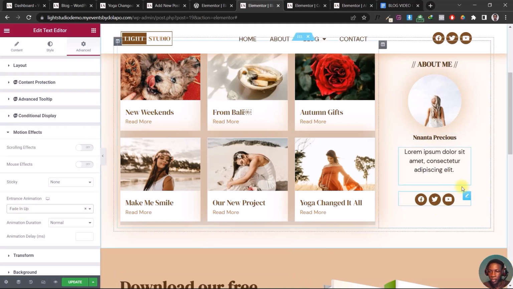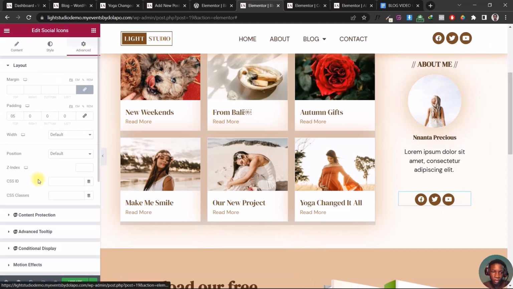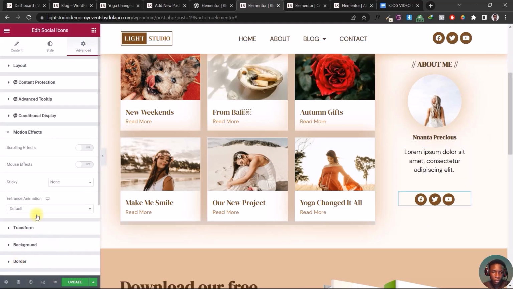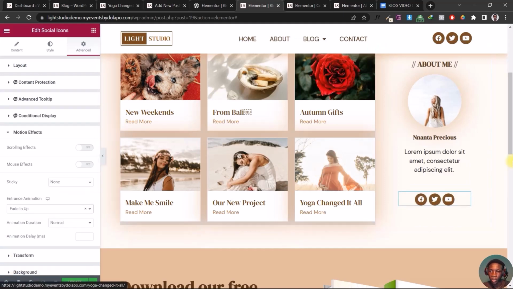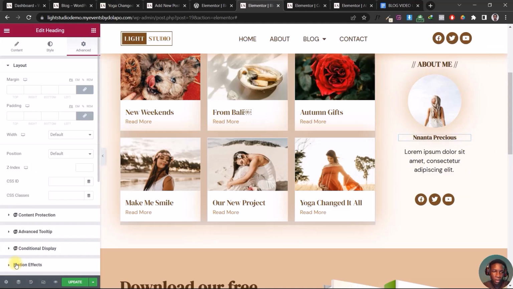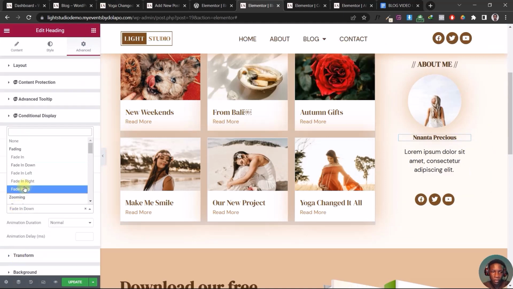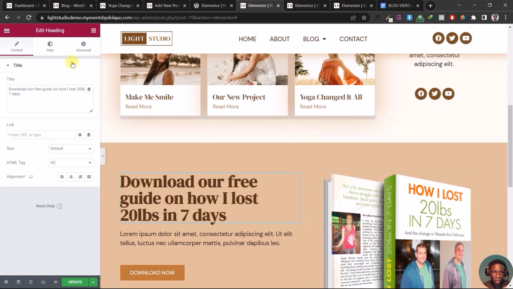Let's just do this. Then for social media, you can do the same thing here. You can do the same thing there, but let me just change this one so everything comes from the same place. So once I'm done with this, let me just come to this place now and do something here.